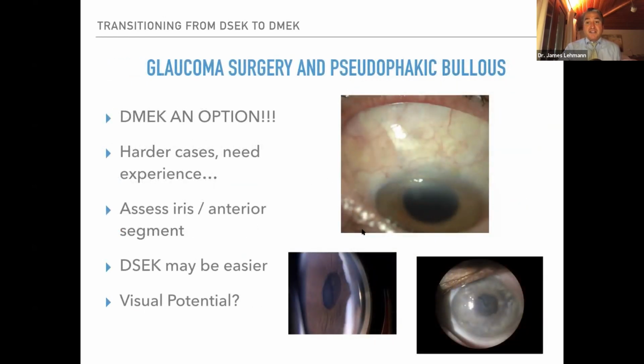But in these cases, this would be glaucoma surgery. This is probably the second most common referral I get: patients who had multiple glaucoma surgeries and now have corneal decompensation. These pseudophakic cases can definitely be done with DMEK. You need to have experience. They're harder cases. Sometimes you have to trim the tube. The view may be poor. You need to do gonioscopy, assess the extent of PAS.